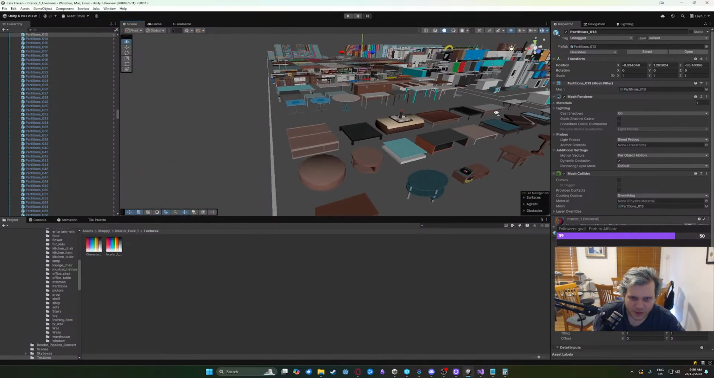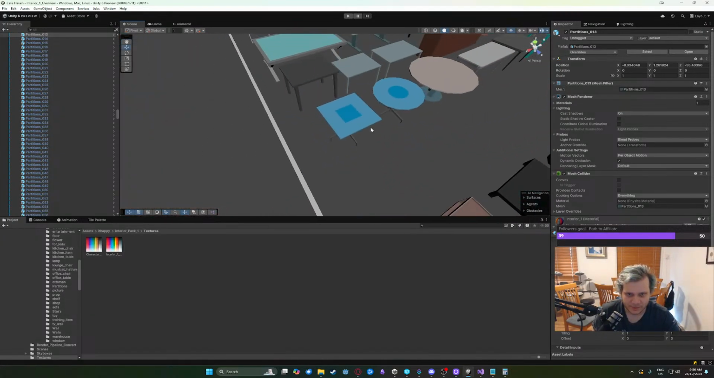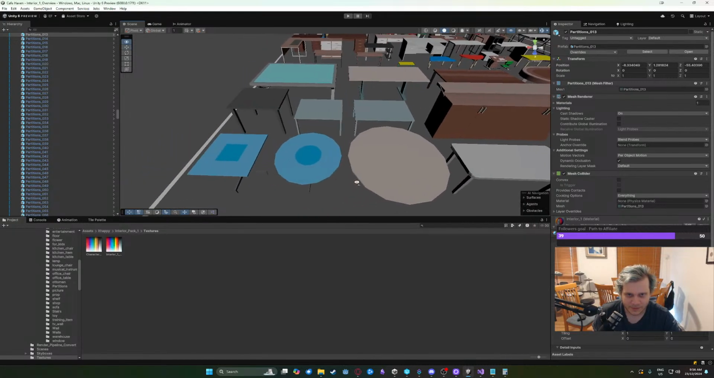Is there really no other tables that I could potentially use for this? It's like a coffee table. Let's definitely use this guy, definitely use this guy.